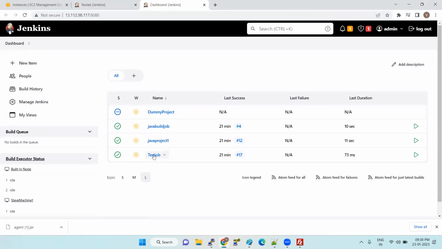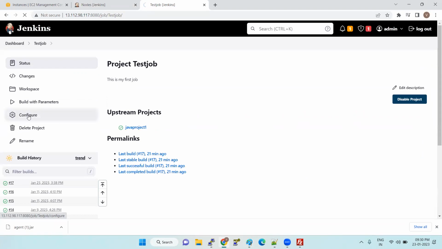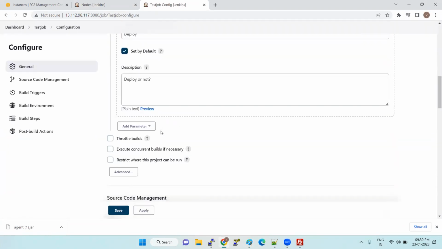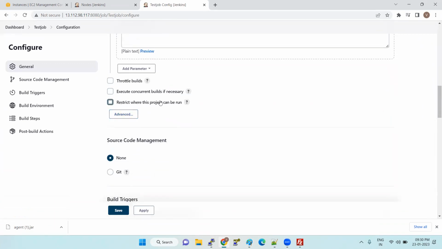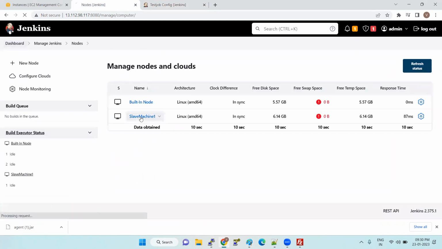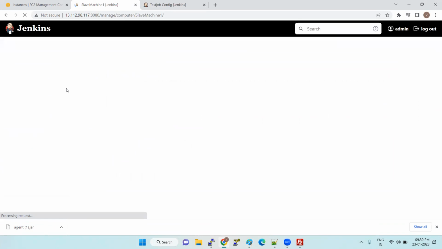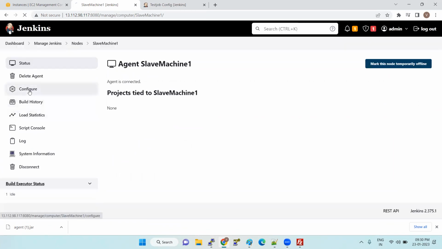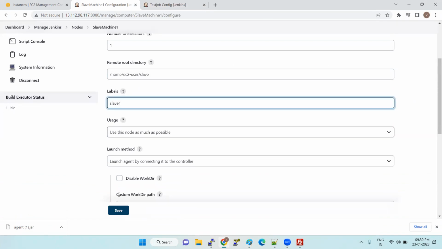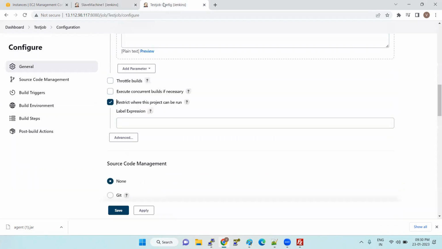Suppose this is a test job. I want to run the job on the slave machine. Test job, go to the configure option. Okay. So here we have the option to restrict where my project can be run. Select this. If you are giving any expression here, go to the slave machine one, configure option. If you are providing any label name, that same label name you can pass here.